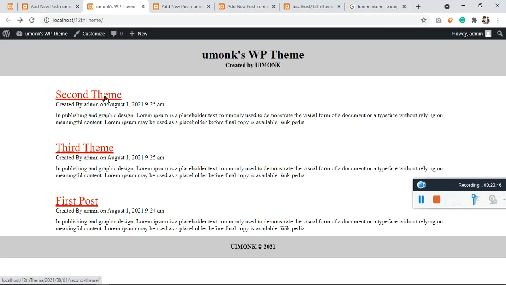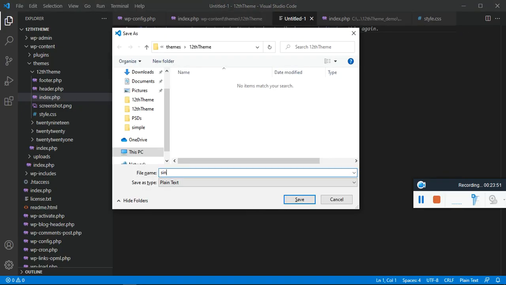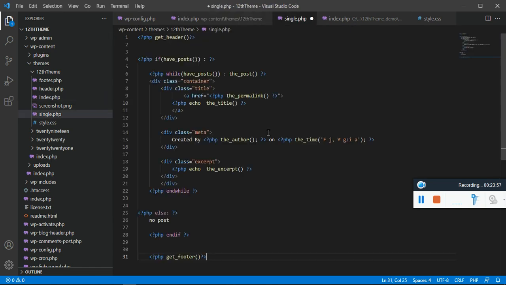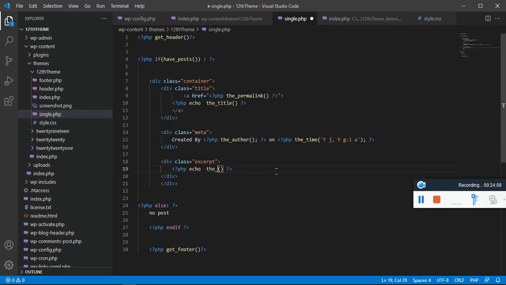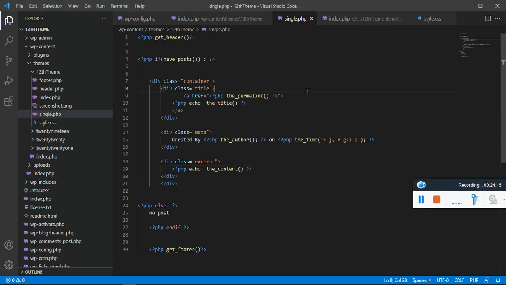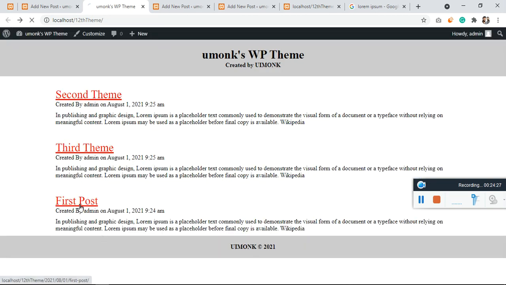Now what comes next? Let's design the single.php. So if you see, this is the single.php. Let's create a new file and call it single.php. Over here, just copy paste the same thing, except here the while loop is not going to be there because there is only one post which we will get. So instead of excerpt, we need content. Cool. And we don't need the permalink for this particular page since it is the post. Now that's ready. Likewise, this is the third post and this is the first post.